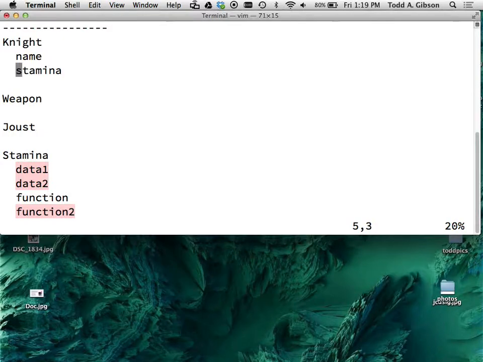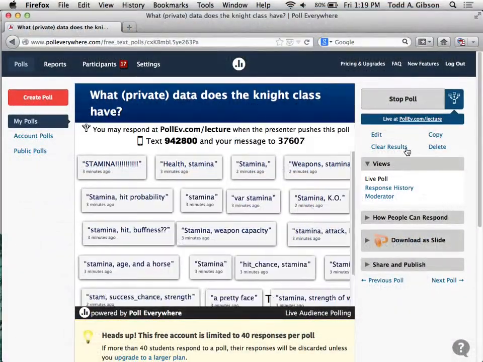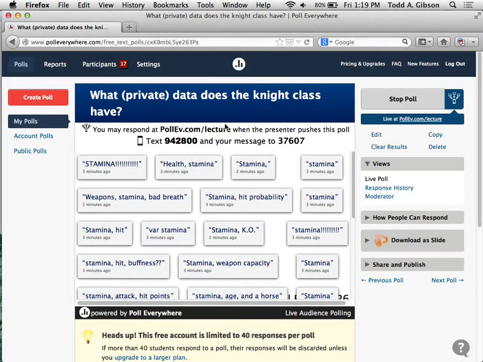Whenever a knight uses a weapon in a round, that is what gets reduced. And if that particular value for a particular knight hits zero or below zero, then that knight is exhausted and the joust ends. Everyone buy into that? All right. Clarification question? Yes. Will stamina affect hit chance? No. We'll say no.